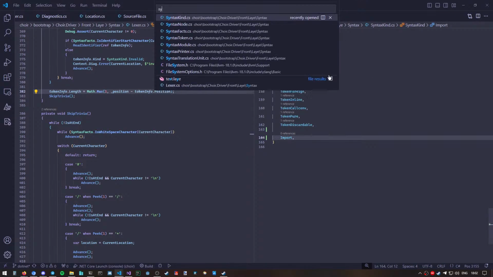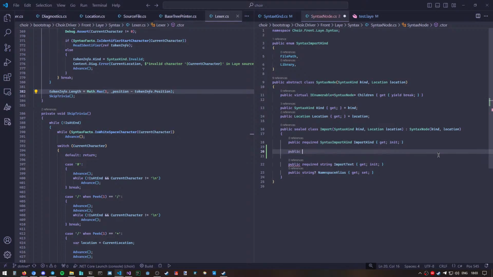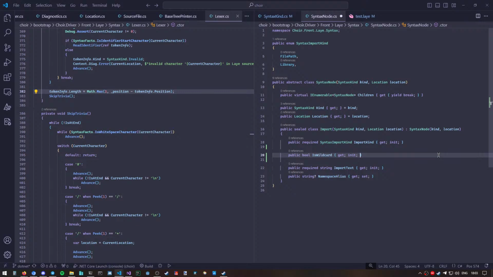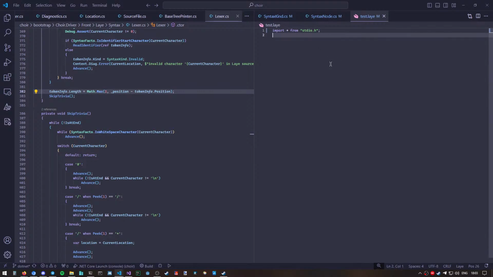We have an import here. It's going to have the import kind, the text of the thing we're importing, which in this case is stdio.h. So then we want a public bool, like is wildcard. And I want to change the way this works in a second, but I need to get my brain around what needs to go in here. Import C header, the header. I could do that. I'm trying to reduce extraneous syntax because again, I want it to just feel natural.